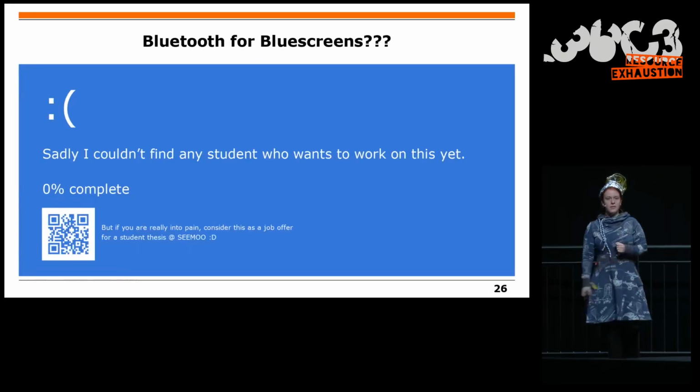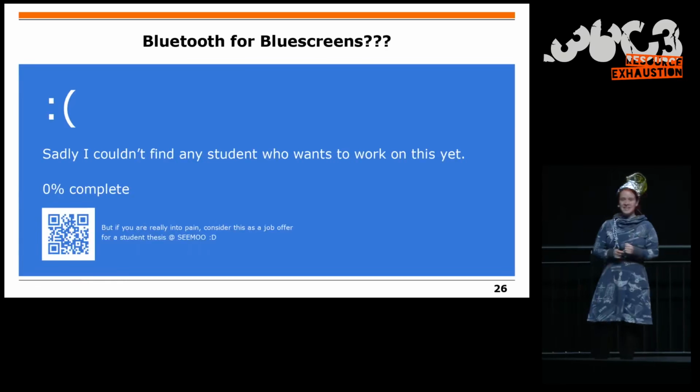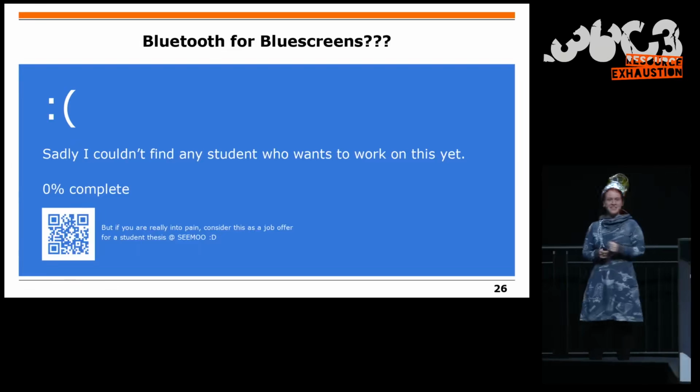And yeah, then there's Windows, and I couldn't find any students to work on Windows. So yeah, if someone wants to do this, that would be great.